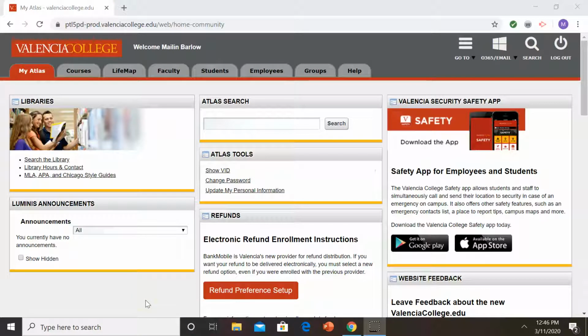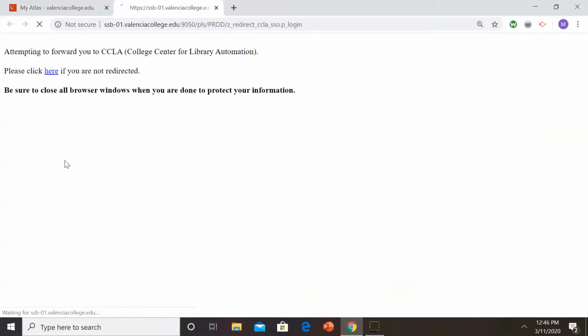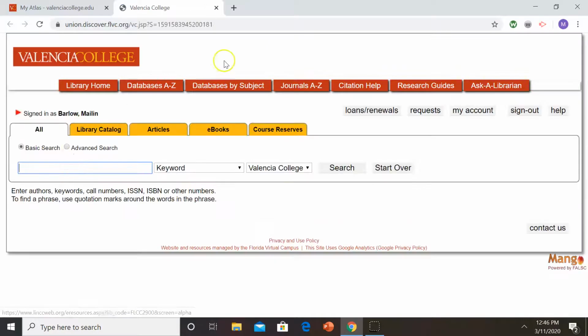I want to show you how you can access one of our textbooks for the class, the Valencia Reader. The first place you should start is here on Atlas. From the Atlas page, upper left corner, the library box, you want to click on Search the Library. It will eventually take you here to this page.